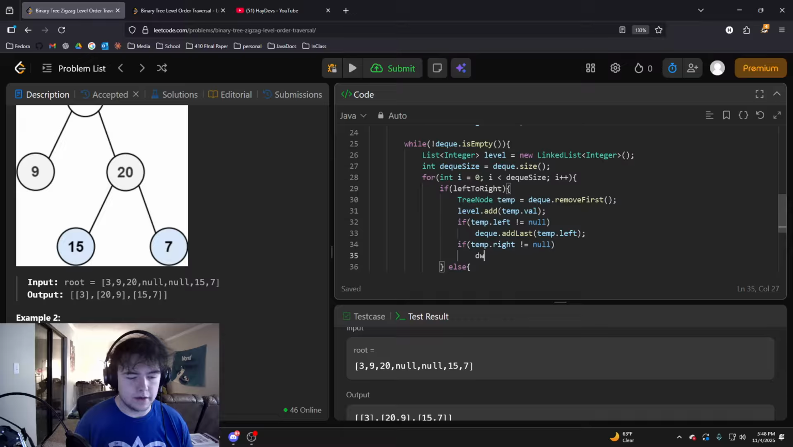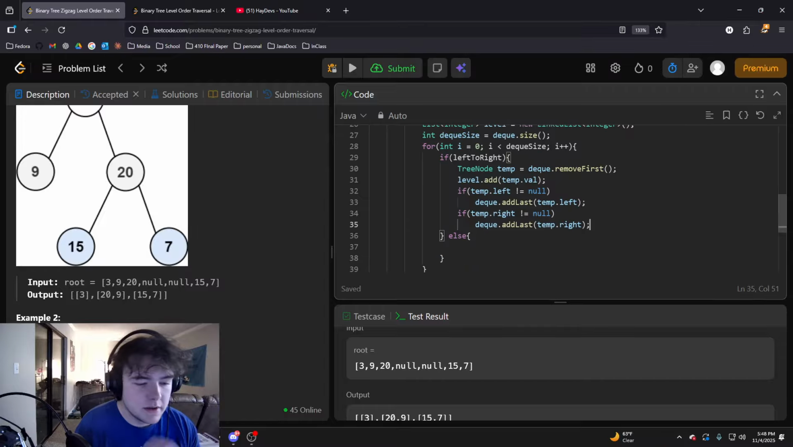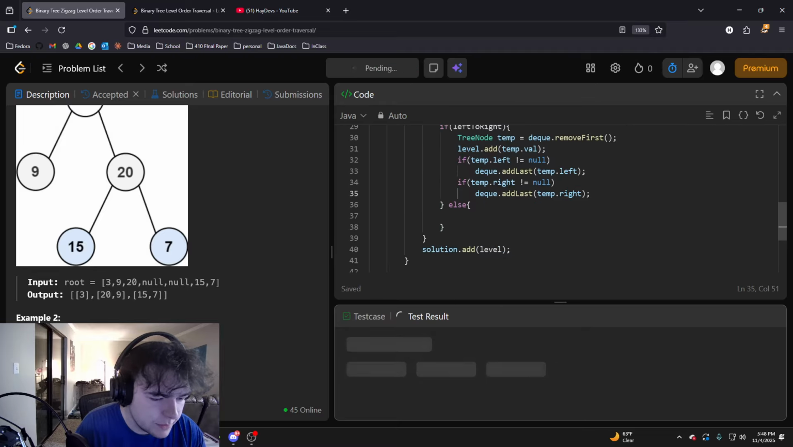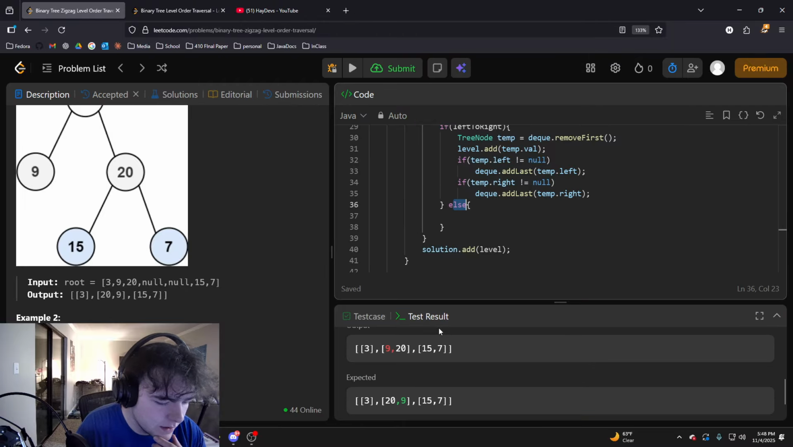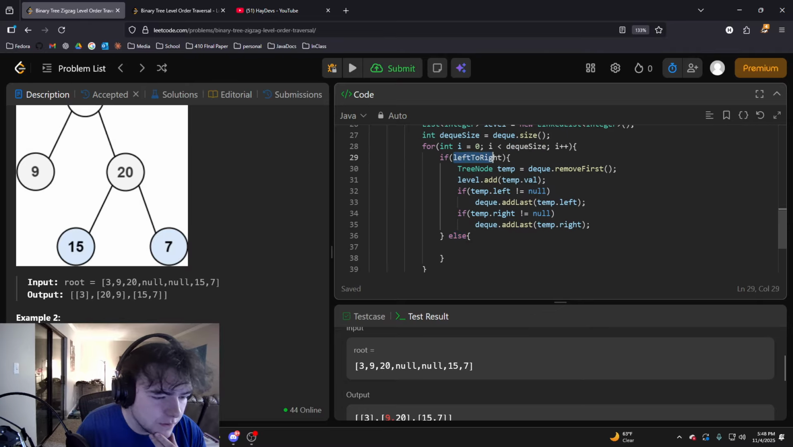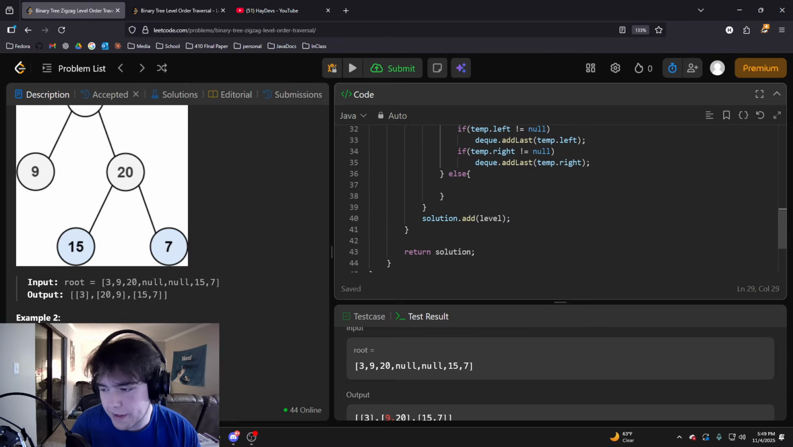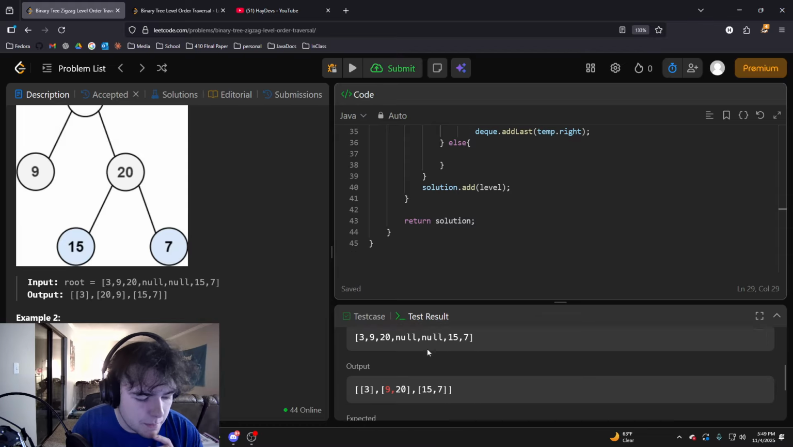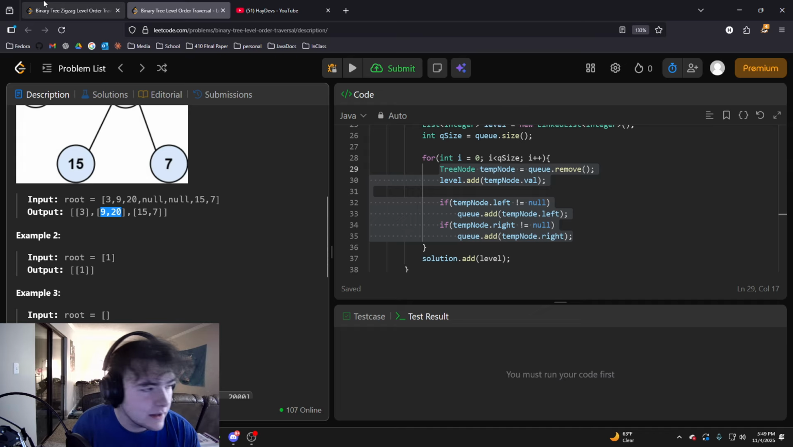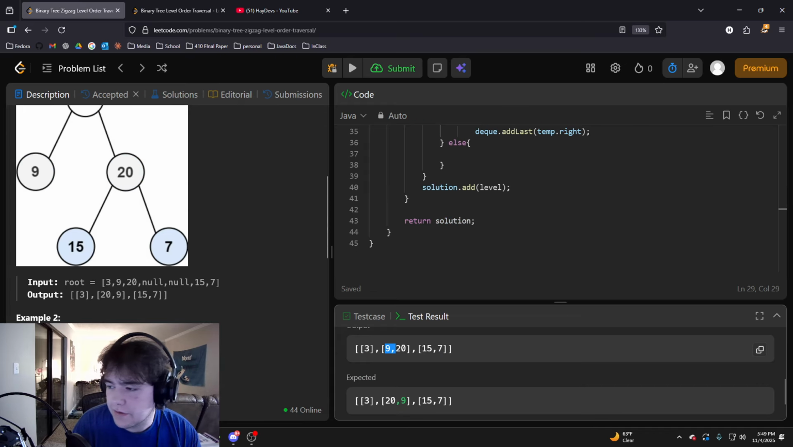We'll go ahead and deque.addLast(temp.right). So this is the basic code we used for the first problem. If we go ahead and run this, it will never run the else block because we never set leftToRight equal to false, so it will never run the other side, and we haven't implemented the right to left reading. So this would work exactly like the other problem does. As you see, it wants 920 for the second level, and down here you see we get 920.